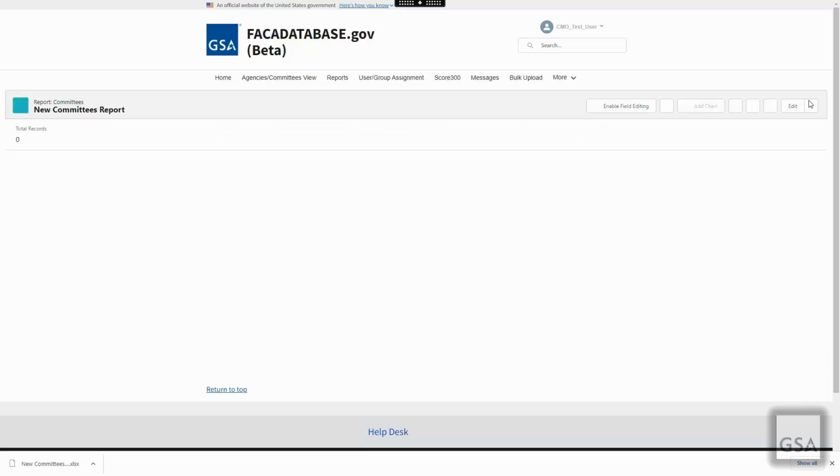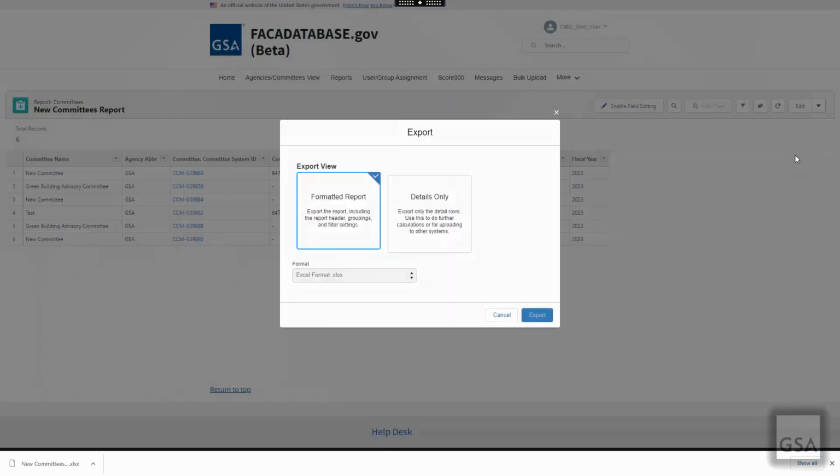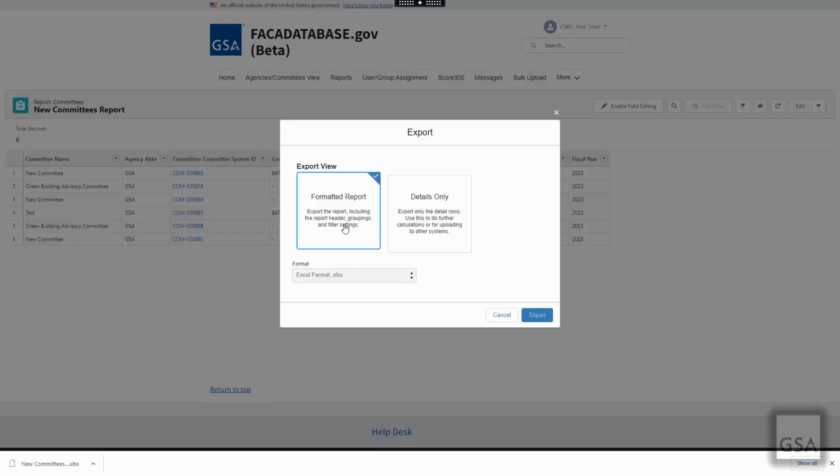All reports done through the native Reports Builder are exportable. Depending on the report type and if it is saved or not, you will have two export options. Details Only will export only the details of the report. This option is recommended for users who will use this data in other systems. It is available in .xls, .xlsx, and .csv formats. For reports with large amounts of data, we recommend using the .csv option. The formatted report includes report headers, groupings, and filter settings. It is available in .xlsx format only.